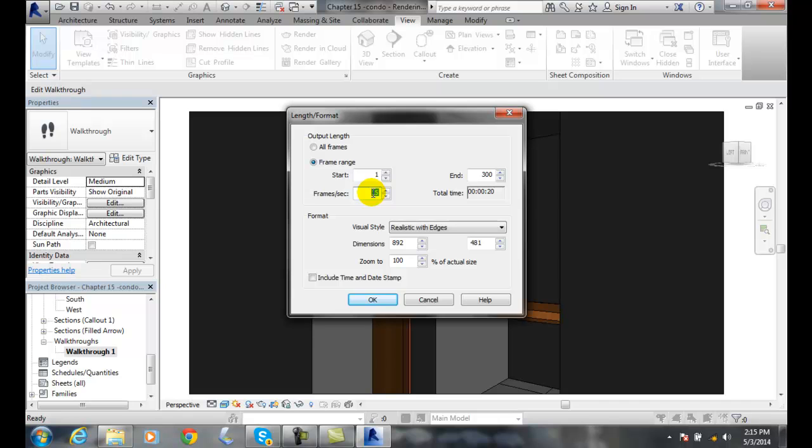The standard is 15, so things less than that will be really herky-jerky. Things more than that will be really smoother, but it will be a larger file and take a lot longer to process. So I recommend 15, and depending on how much of it you want, you can clip in and out. So I'm going to go with all frames.